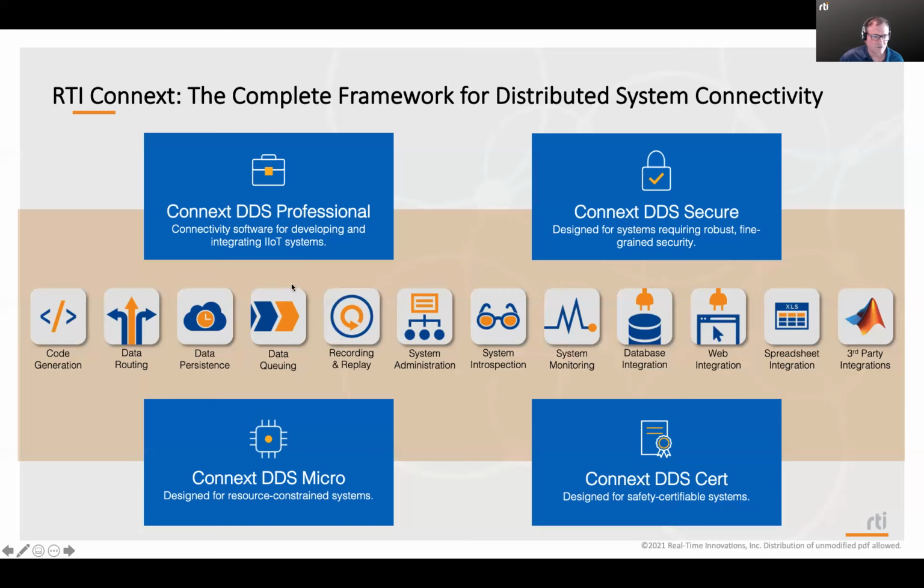In the larger blue box, we're showing the DDS Professional and Secure. And as well, we offer the Micro, which is for resource constrained systems, a smaller version, a subset of DDS, a little more statically configured to fit into that system.